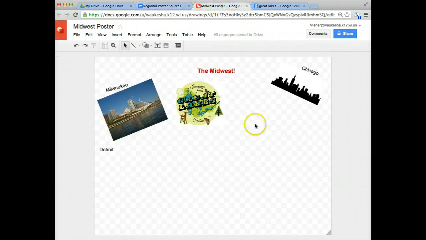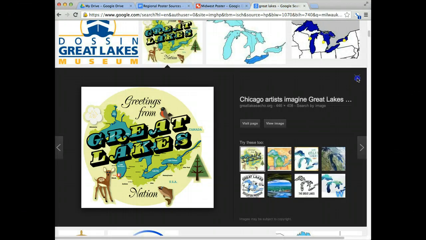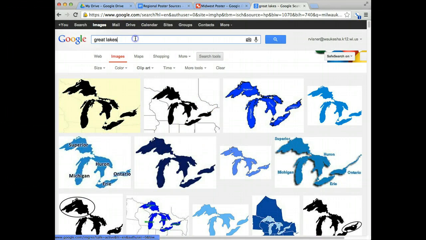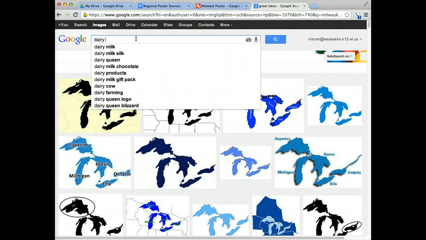So if I go back to my poster, there's something for a geographic feature, and I would have to do 2 more geographic features for the Midwest. And then I also need to include cultural features. And one thing that I gave as an example in the assignment instructions would be dairy farming.